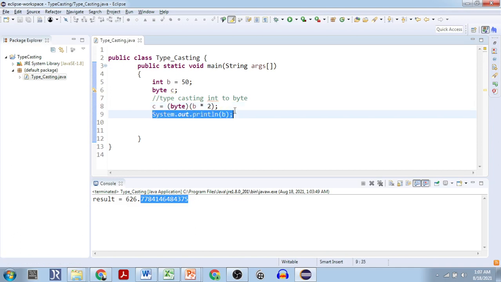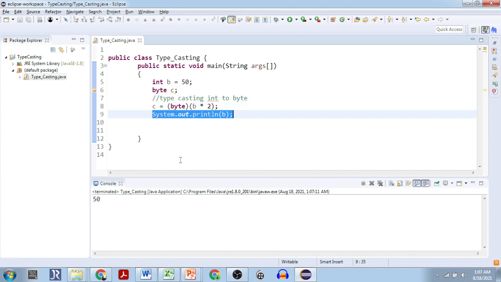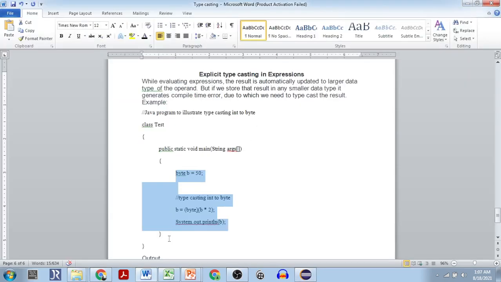Next we can print on the output screen the value of byte. So this is the example of explicit typecasting of a Java expression like this, or any other expression. A big, large expression is also fine, it will work in the same way. I hope that you have understood this.